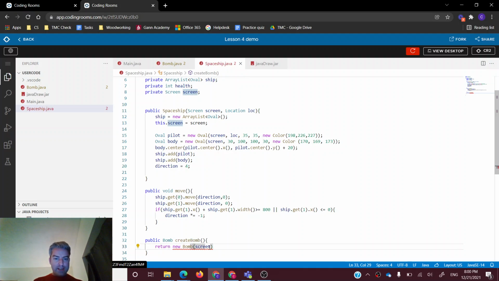So we need to pass in this, and then we need to pass in a location. I'm going to drop it out of the center of the body of the spaceship. If you recall how I drew mine, maybe you drew yours differently. But I'm going to do ship.get(1). If you recall, ship is my ArrayList of the different parts of the ship, and I am looking at the second thing in here.